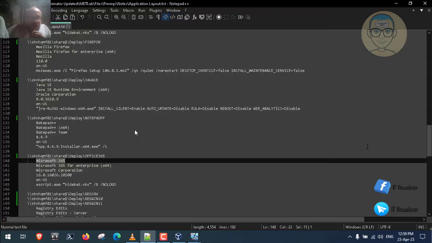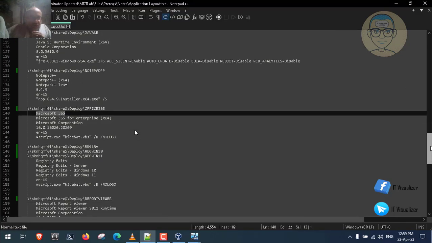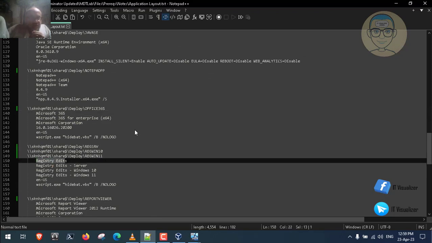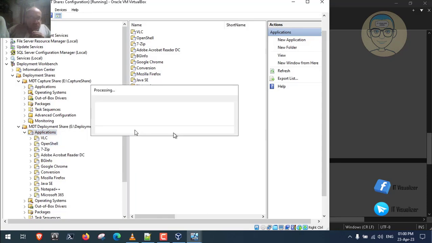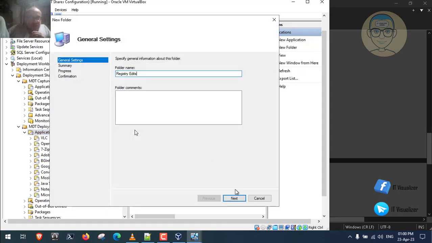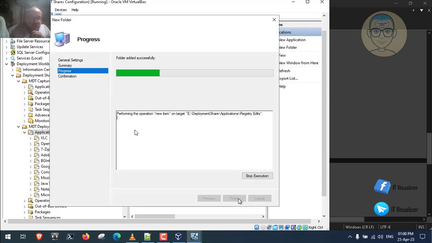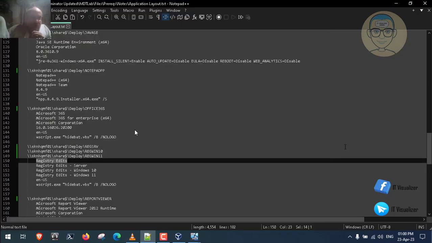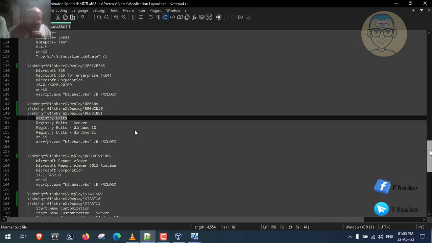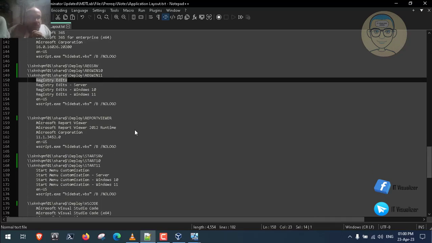Okay, and another folder, regserve and regwin10 and regwin11. This is a registry edit that will apply a certain lock screen to the workstations or servers. So this is a registry edit that will change the lock screen to a certain image, or apply a certain lock screen as an image.